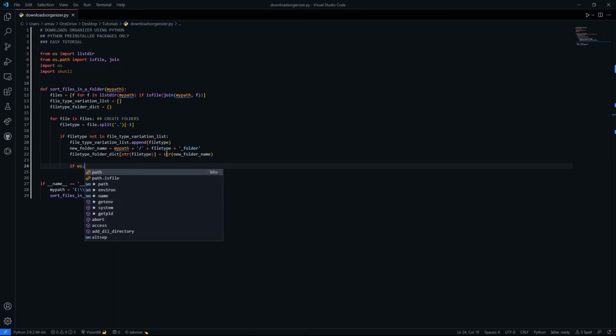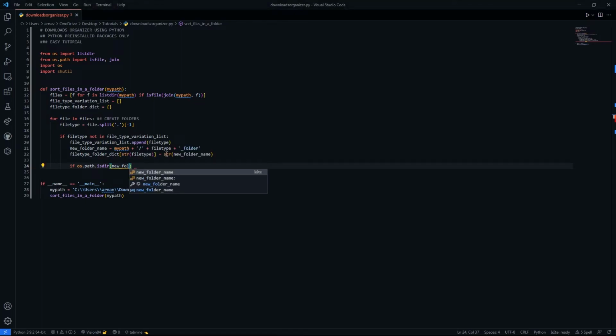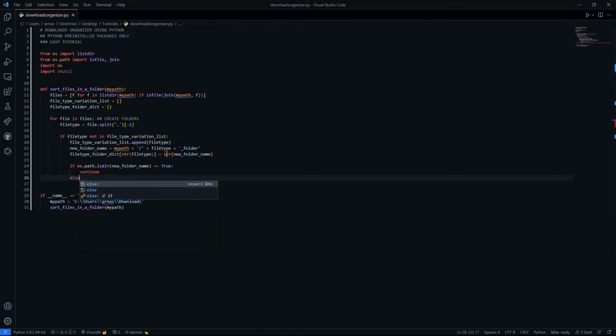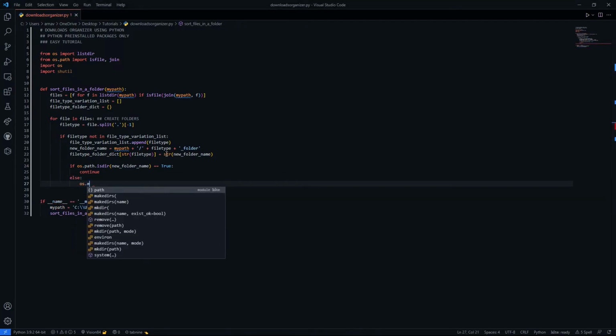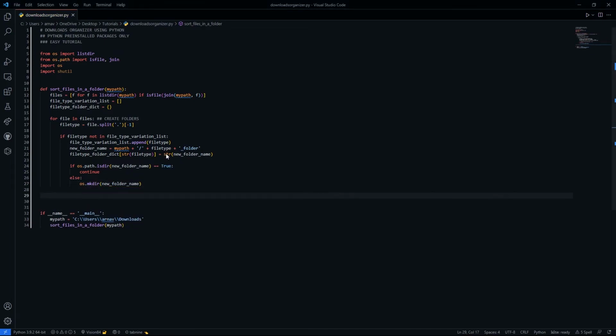Alright, then we need to do if os.path.isdir new folder name. So we're just checking if this is true here. I'm pretty sure it's not necessary, but we'll do it. So new folder name, we're just checking if the directory already exists. If it does, we're just gonna continue. If it doesn't, then we need to create the folder.